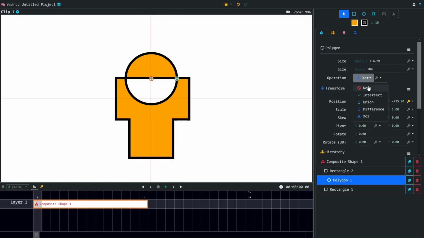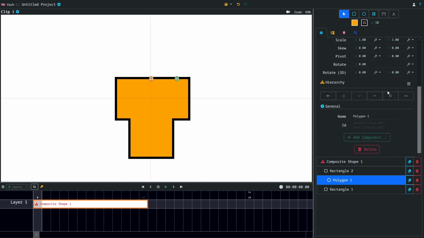And we also have the option of none, which simply means to not render that particular composite shape. Why would you want to do this? There may be some instances where you have something that you simply want to not render. The operation is keyframeable, like everything else, so you can have it switch modes as the animation progresses.